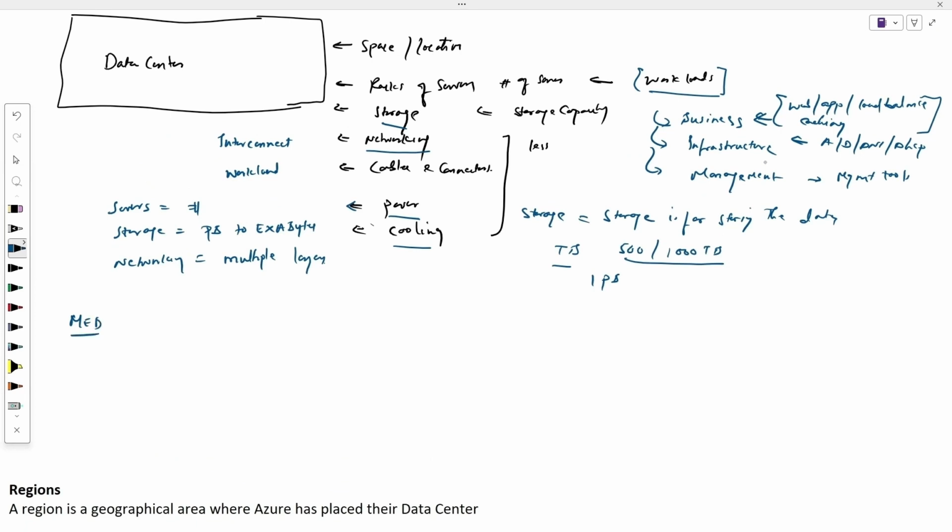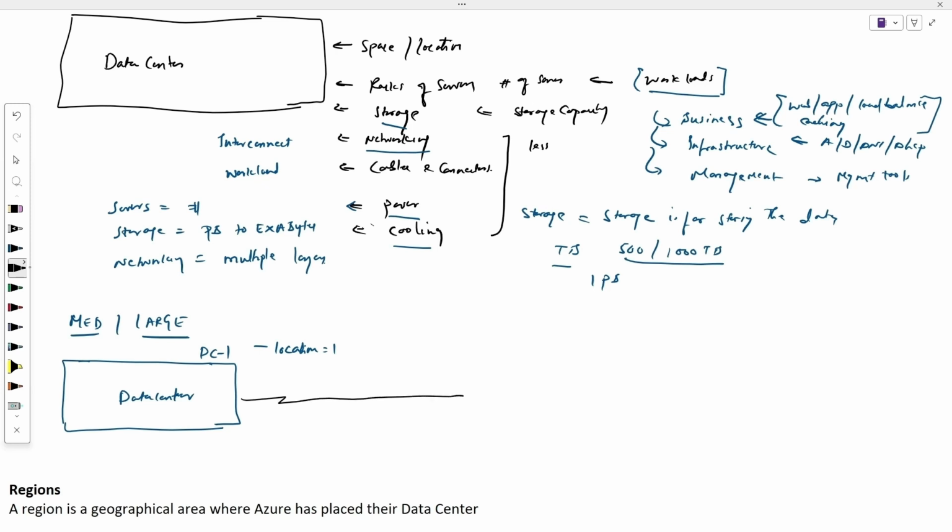So if it comes to medium and large enterprise, for the small data center, what we add is a data center in one particular location. This we can call DC1, location 1. For medium and large data centers, there might be another data center for high availability. So they have a similar kind of setup. It is basically a copy of the data center in another location, which will be in location number 2.